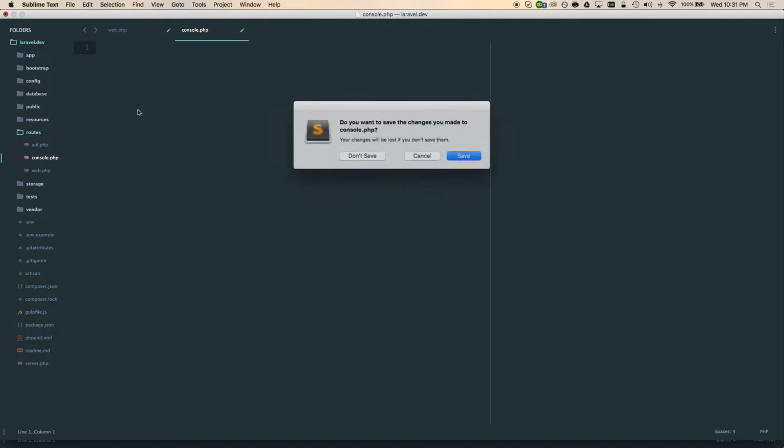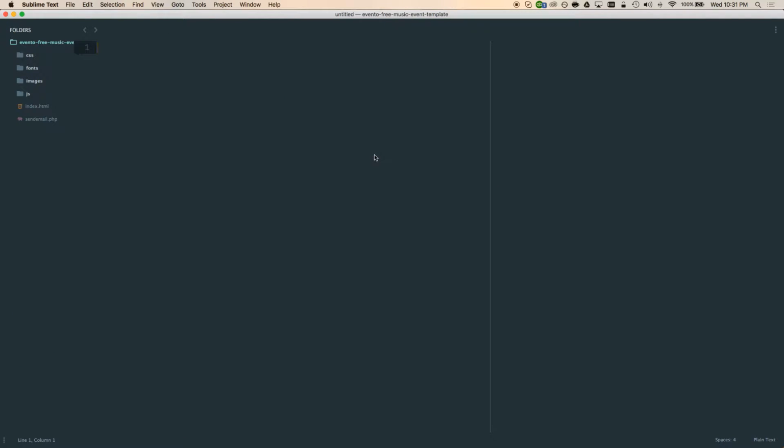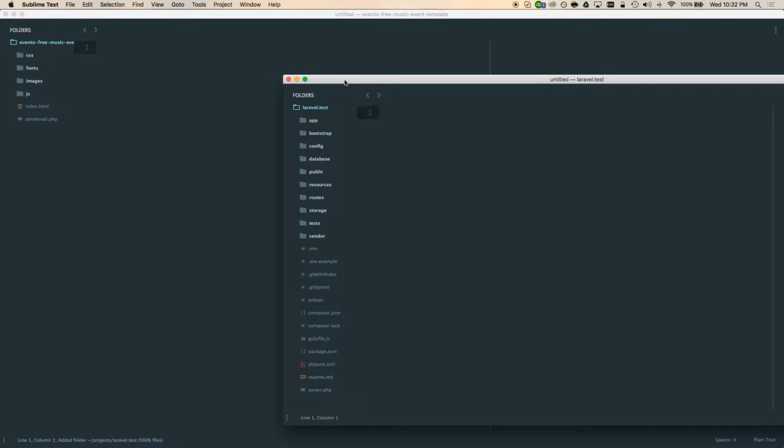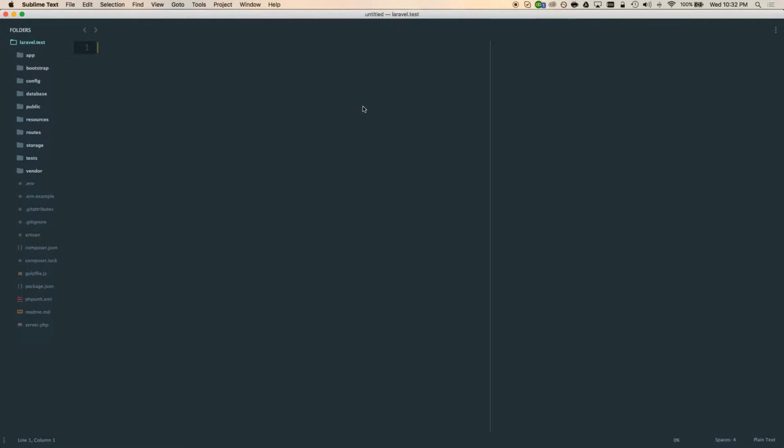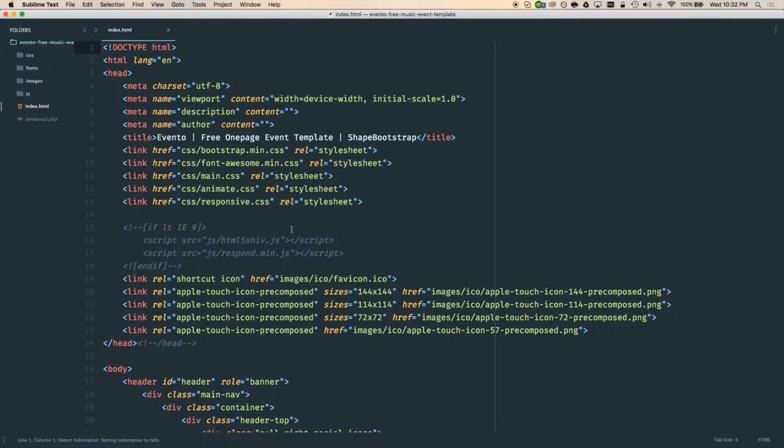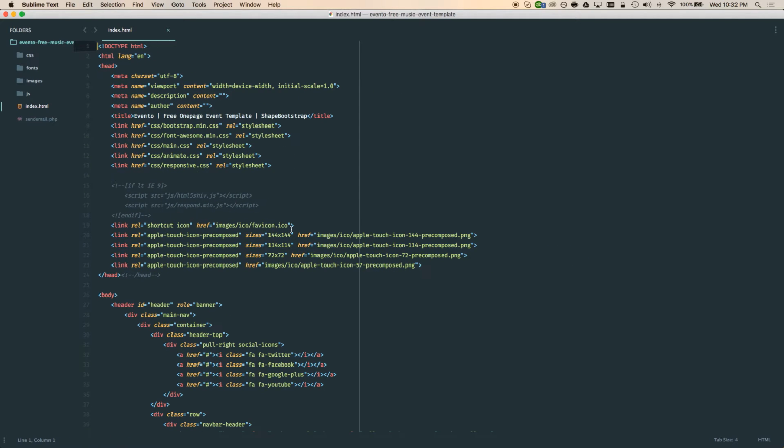Oh, you know what? I had changed the name. So in one Sublime window I have Laravel.test, and in the other I have the HTML file that I downloaded from the theme.